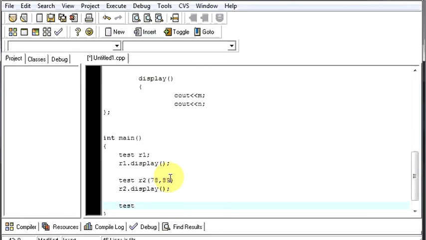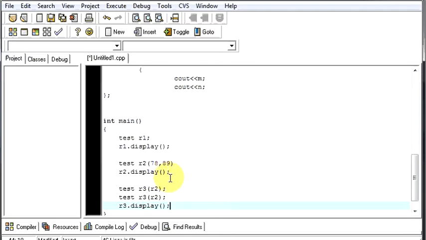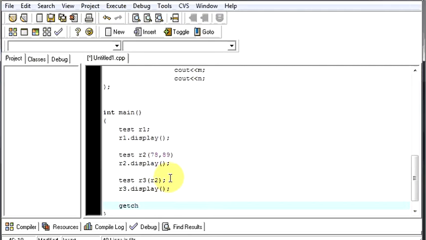Create a third object as r3. Now this one will be a copy constructor. So which object should it copy? It will copy the second object this time. Now we are going to display the third object, the third constructor. Okay, now write getch. Now let's run it.